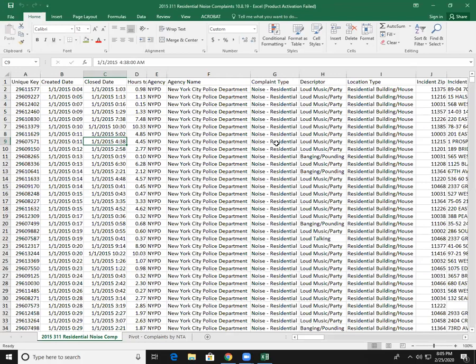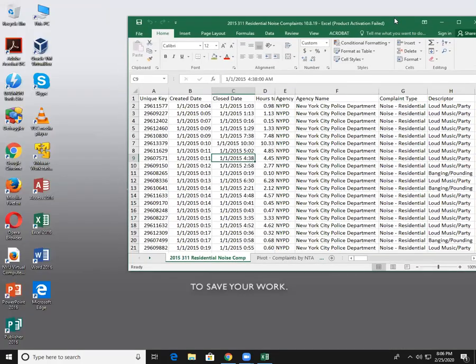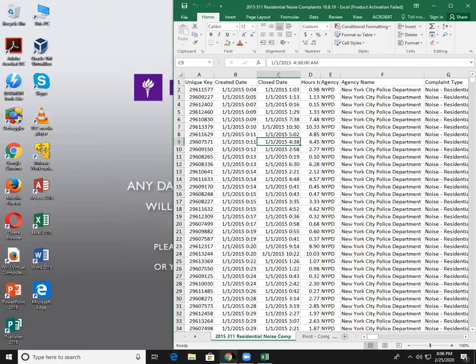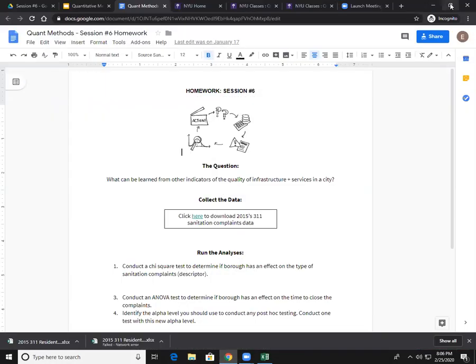Everybody has the data set downloaded? Is it helpful to go back and forth between the slides just so you can keep referring to them? Maybe. Let's do it. Just show you. When you're doing it yourself, I highly recommend going back and forth. If you have two screens, it's even better.